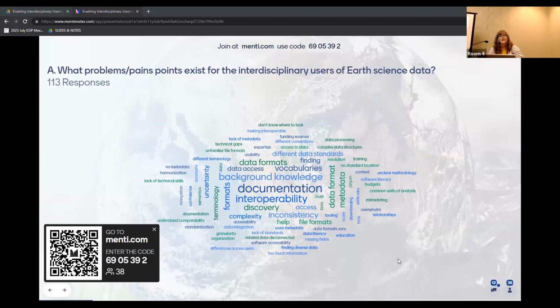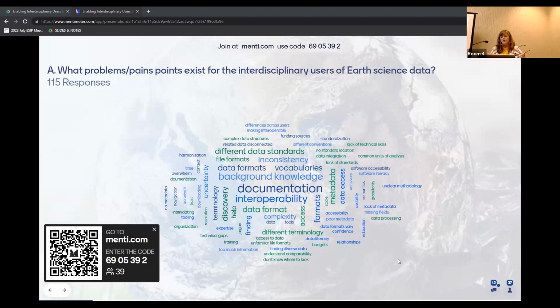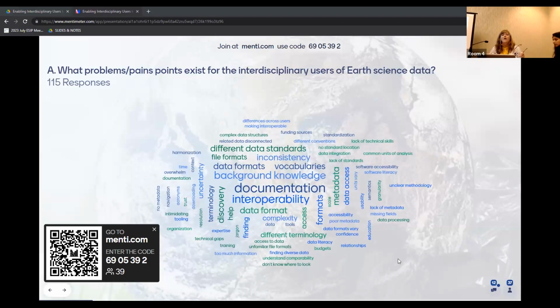But let's hear from you. When you see this huge word cloud, what kind of inference can you make based on this word cloud about pain points and problems? There are lots of them, right? Even the convergent ones, that font size is pretty small, right? So that's interesting.